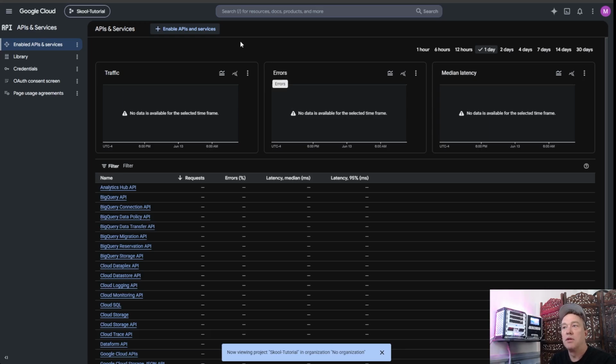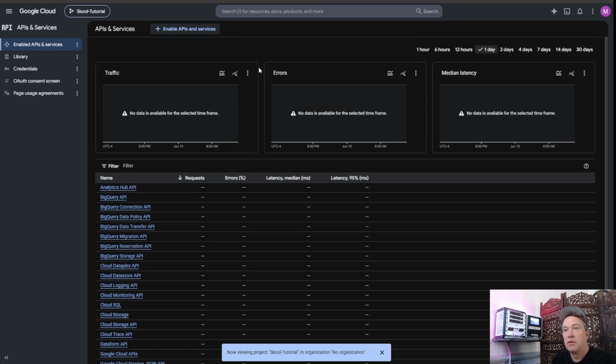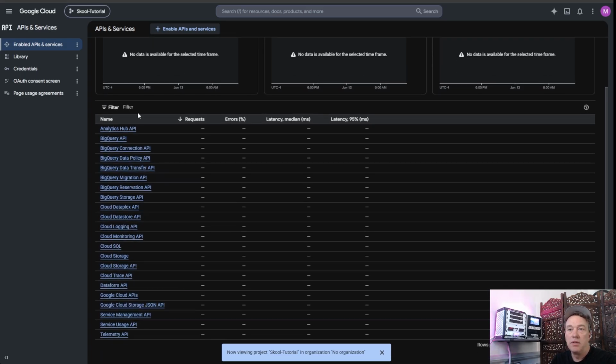Now there's a couple things you're going to do in here. You're going to enable a few different APIs and you're going to create credentials. So as you can see, it comes with a set of already enabled APIs here. None of these you're really going to use right now. Maybe later as you get into automations a little bit more. So let's go to library.